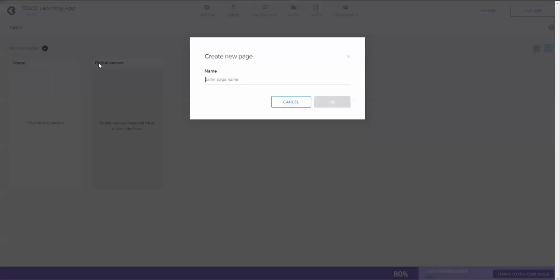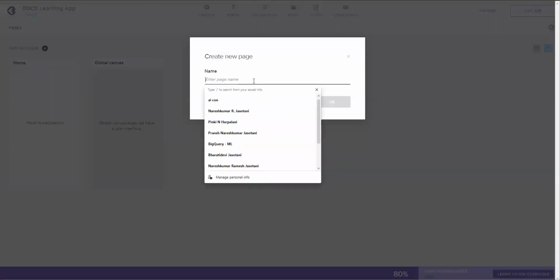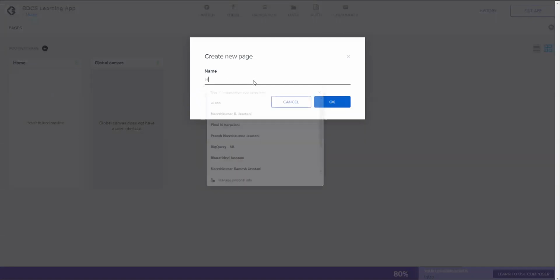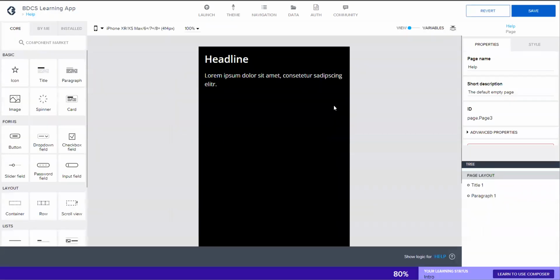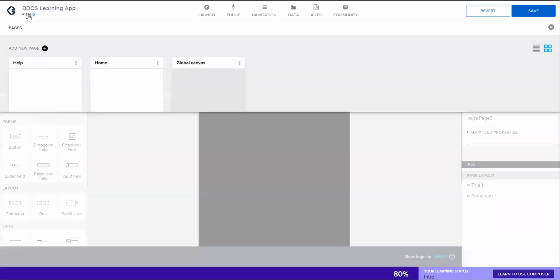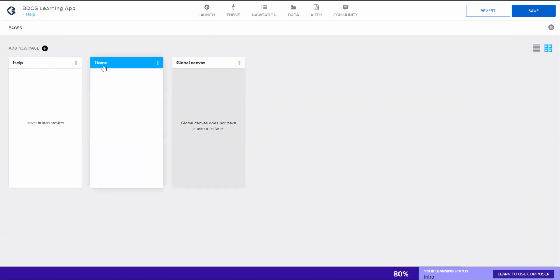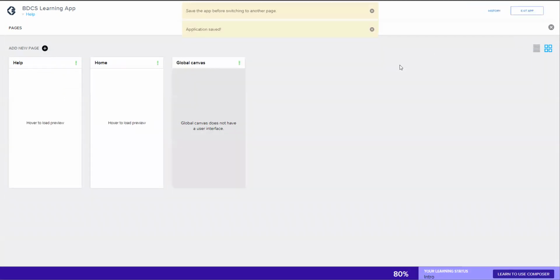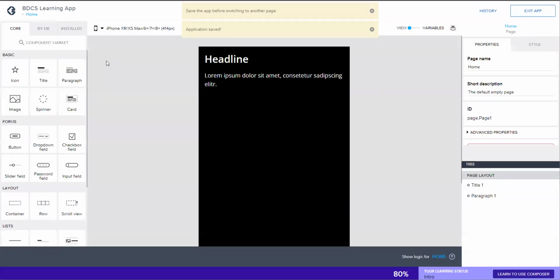So if I click on add a new page, I can enter, just for example, help, because I'm going to create a help page probably later. So I'm just going to say help, and you are in help page. I can navigate back by clicking on this, and I want to click on home page. It says save before you do anything. I clicked on save and went to home. So this was a tip for this video.